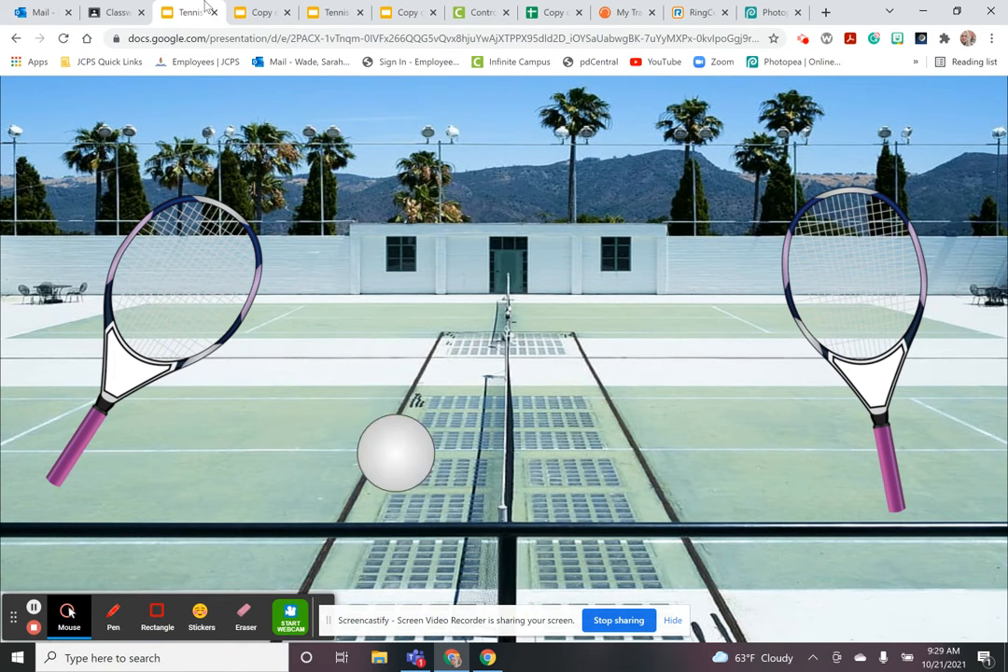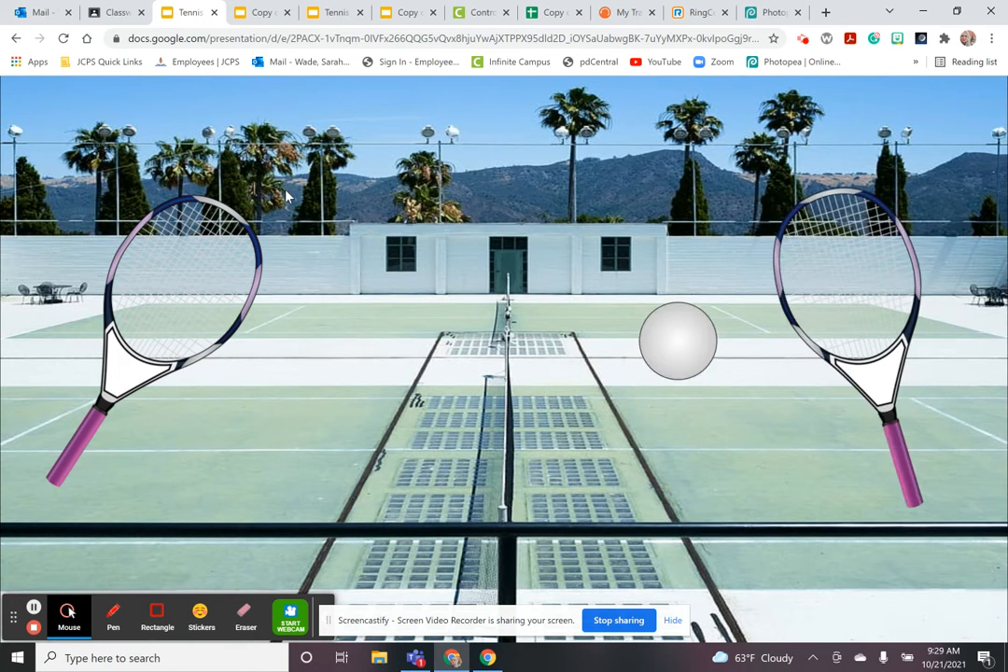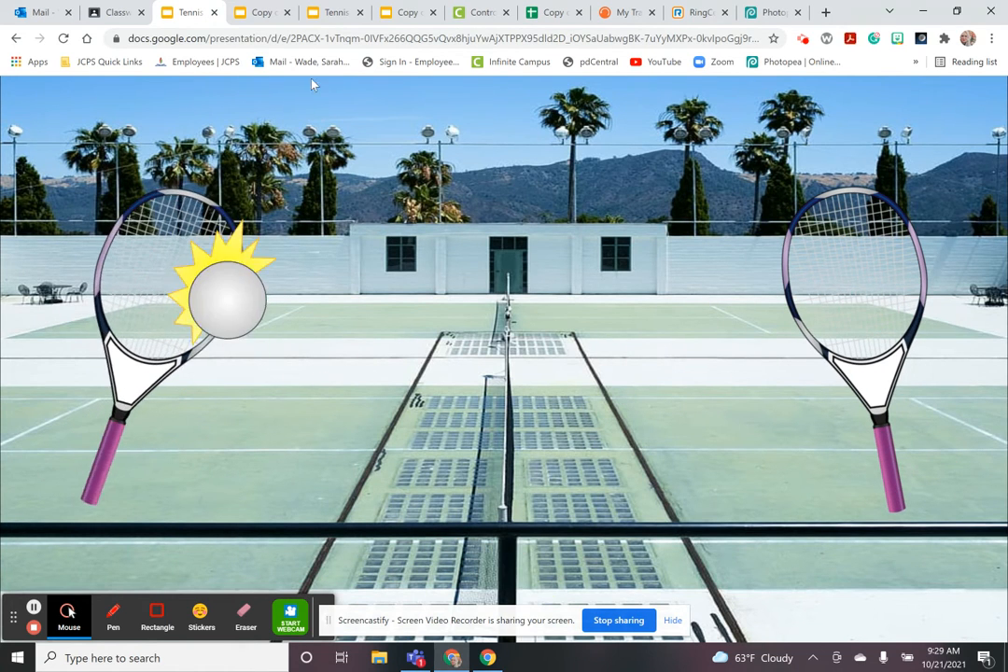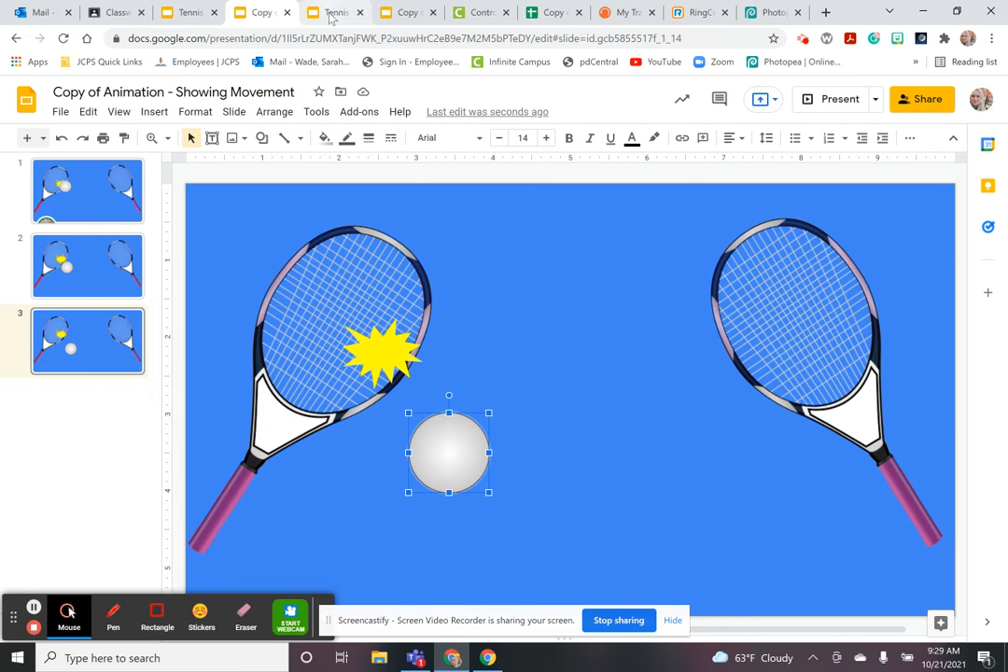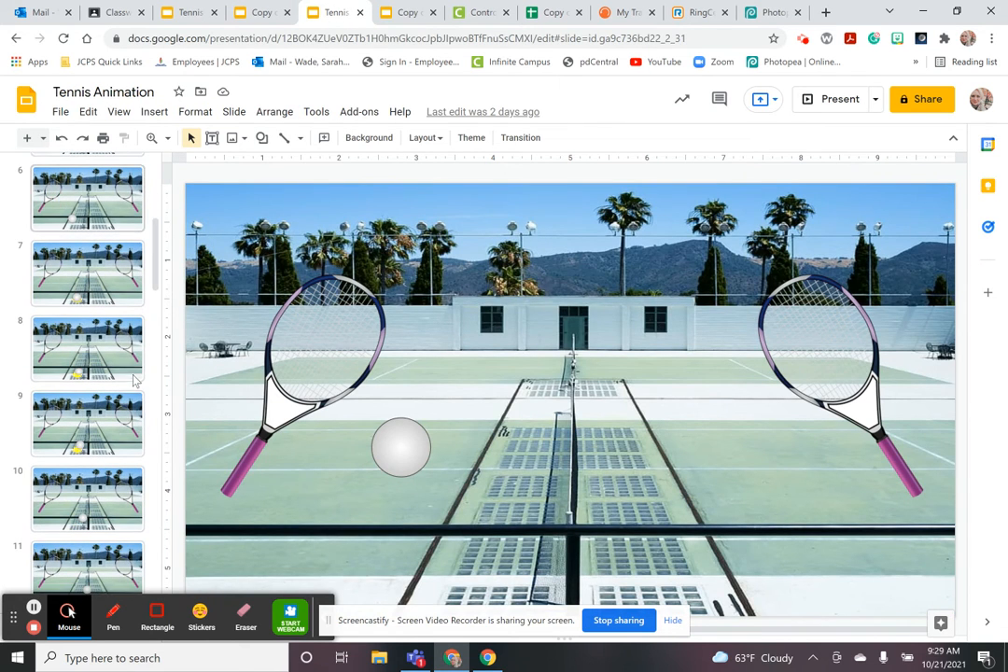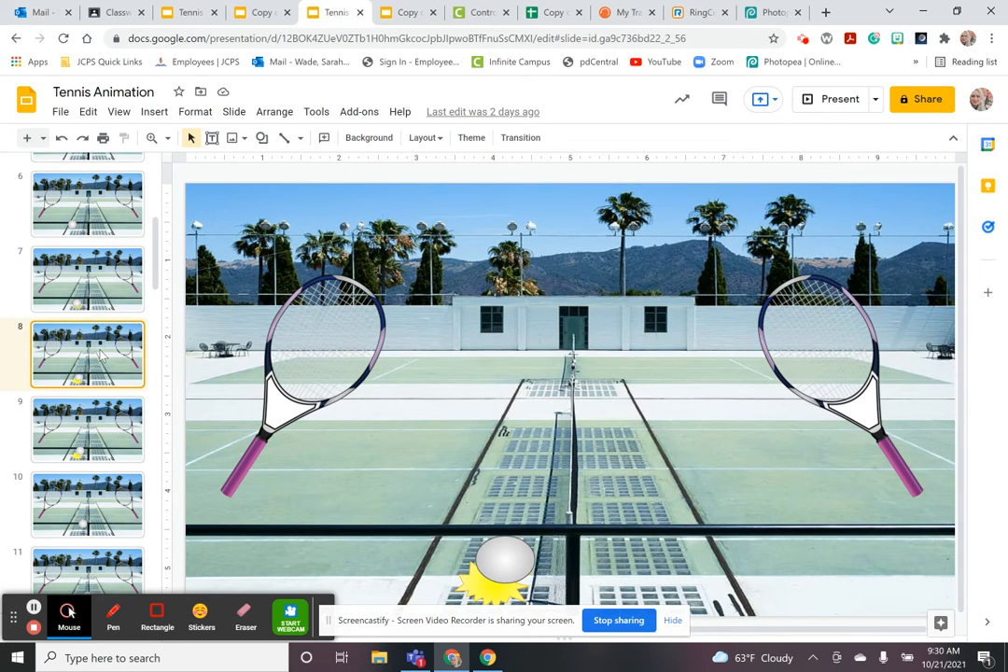So that creates a really realistic kind of sense. You notice that when the ball hits the ground, it kind of bounces. And to make that happen, I'm going to scroll down here. When I got to the part where my ball was hitting the ground, I actually kind of squished it down a little bit.